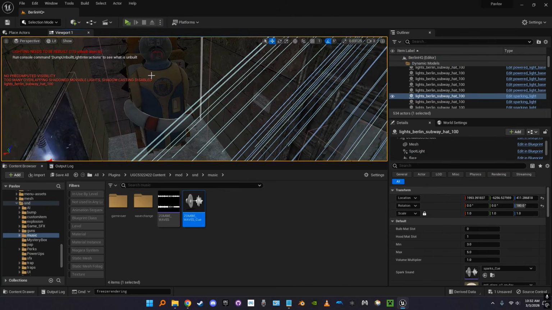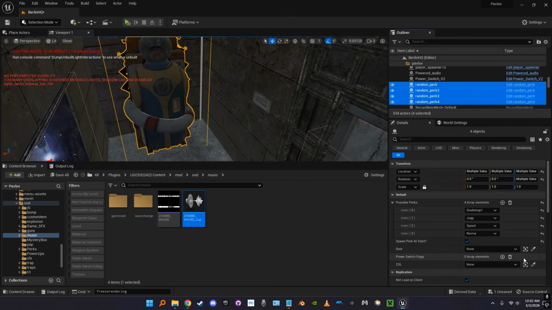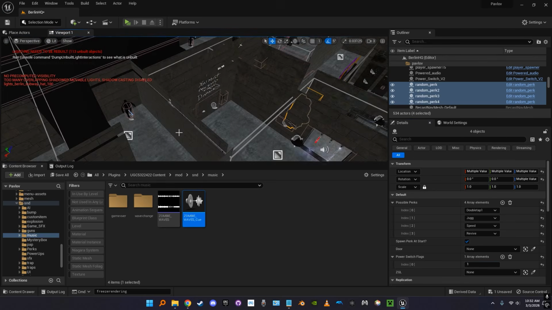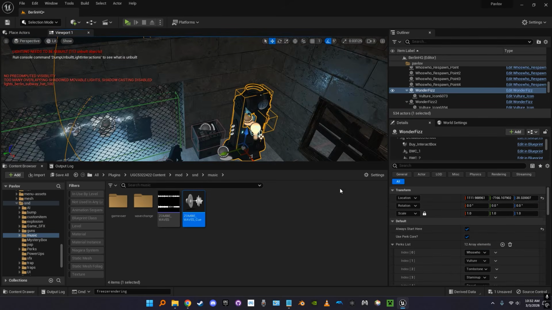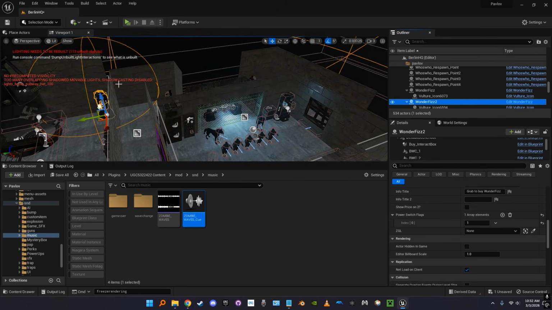So we go to T. We highlight our random perks, and we want a power switch flag of 1 so that the perks are off until you turn on the power. So yes, that's important. Did I do that for the... Yes, I did. Okay. For both Wunderfizzes, good.